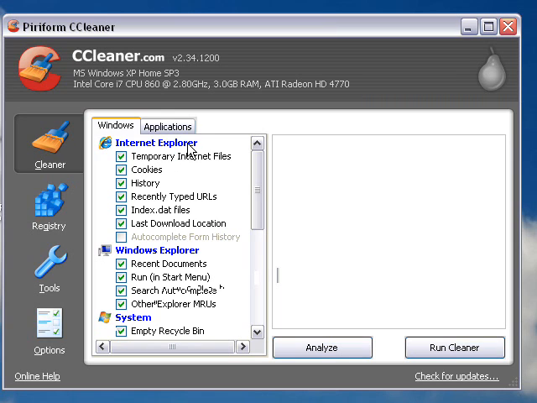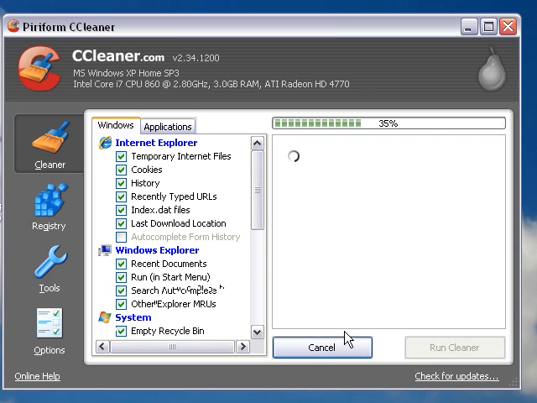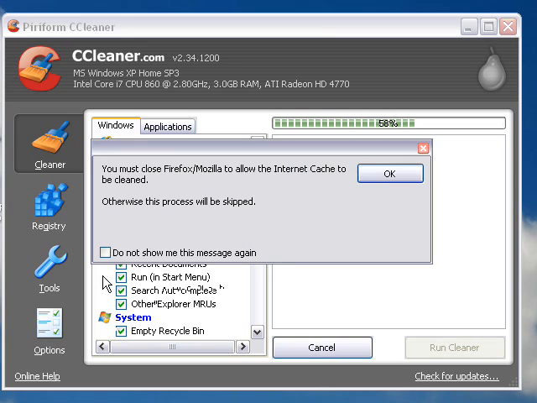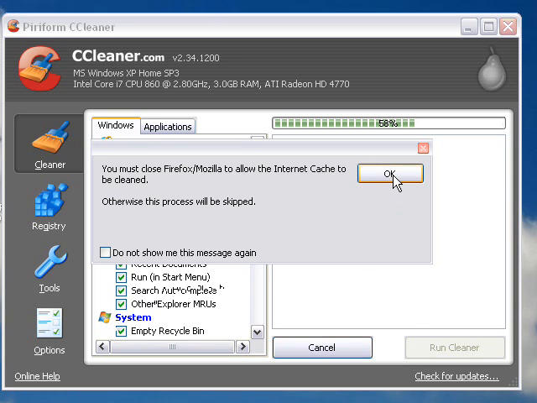Now we don't want to change anything, because what CCleaner does, it actually takes out the unneeded files safely. So what we want to do is analyze the drive. We want to click Analyze. This will already be checked, the cleaner icon. Click Analyze. And oh, I have to close the browsers. That's one thing, you have to close the browsers before you run this program for some reason.